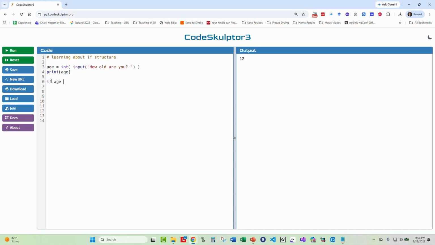So I'm going to say if age is equal to 15, that would be exactly equal to 15. And then I'm going to use the full colon. As soon as I press enter, Code Sculptor is going to tab in for me. And then I will print something like, yay, you can get your learner's permit. I'll put a couple of exclamation points in there because that is very exciting.